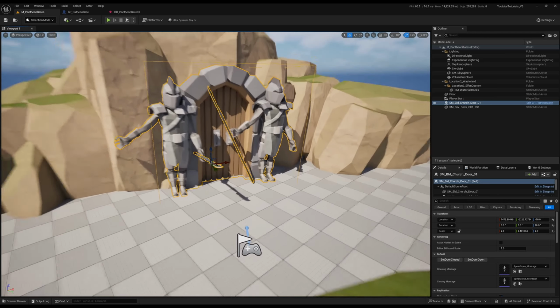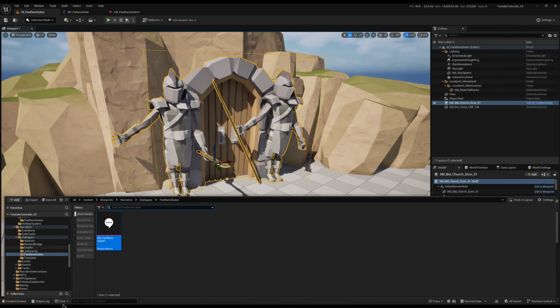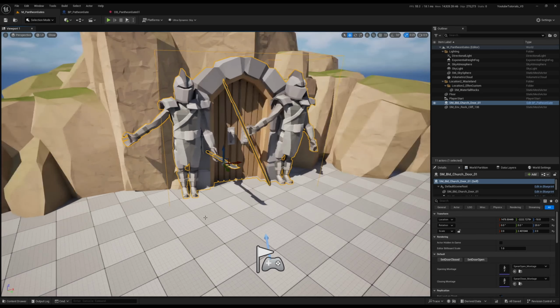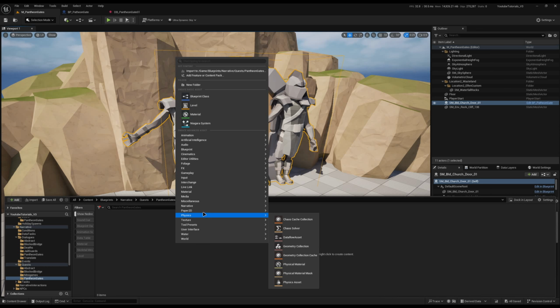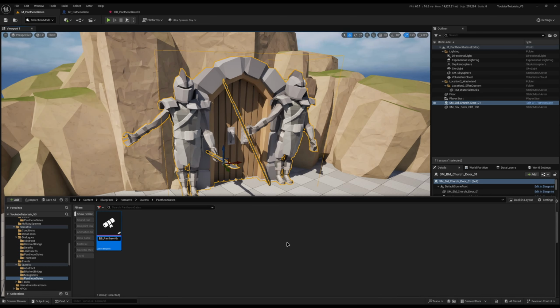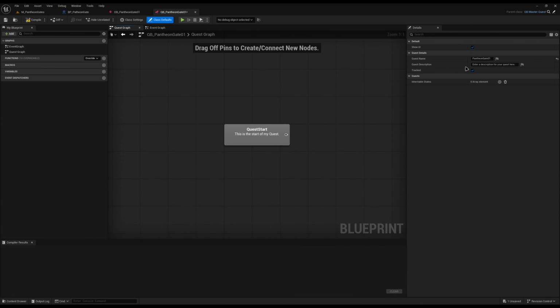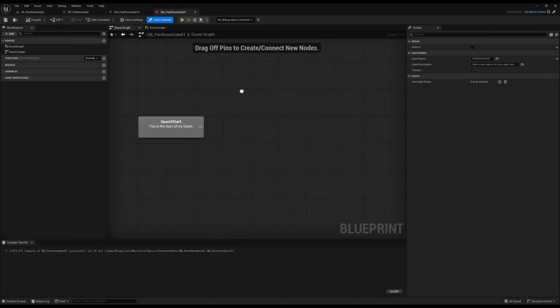So, in my case, I need a quest. So I'm going to come back to my narrative folder in my content drawer, quests. I'll create a new folder called Pantheon Gates, and then inside here I'll create a new narrative quest called BP Pantheon Gate 01. And I'll open this up. So I am actually going to untick Show UI, which is a small mod I've done, which literally just stops it from showing in the UI. But I will also tick Hidden while we're going through.